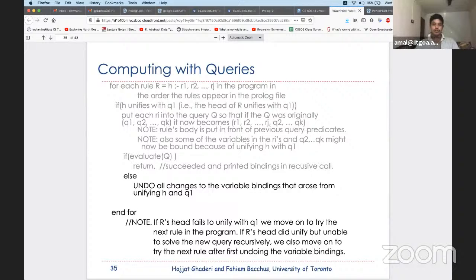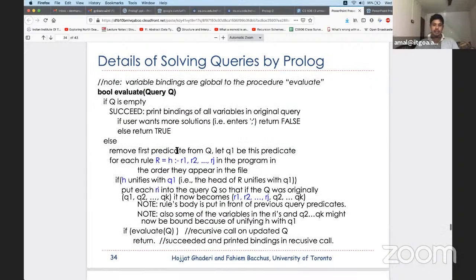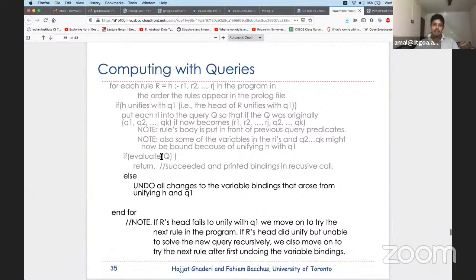Yeah, so this false is coming back here. This false is coming back here, and if it is true, then the function will return. So this is a place where a lot of recursive calls have been dispatched. Starting from the first one, it has come here, goes in recursion, and comes back here and returns here. If false is returned here, then we undo all the changes to variable bindings that arose from unifying H and Q1. And then you start searching for a new solution.